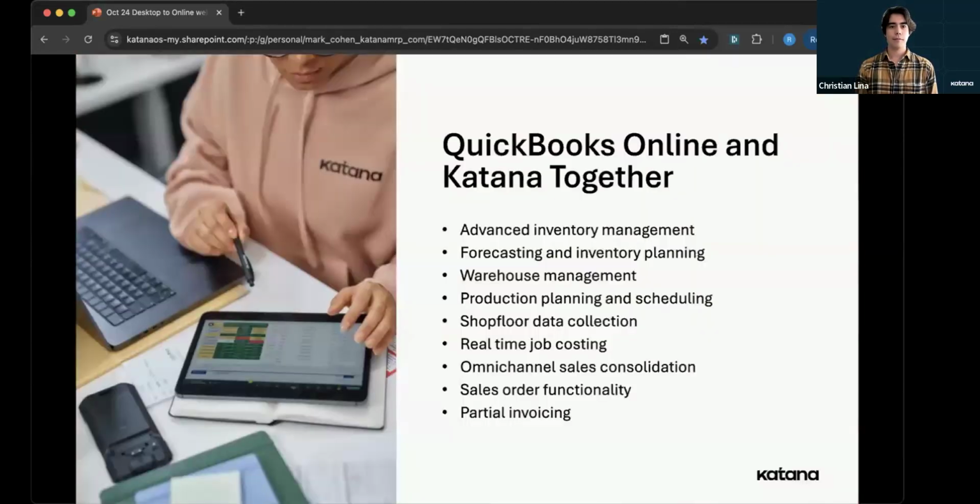Okay. So how do QuickBooks Online and Katana work together? You do have advanced inventory management, where Katana would play that role of being your source of truth for inventory, forecasting and inventory planning, warehouse management, production planning and scheduling, and shop floor data collection.